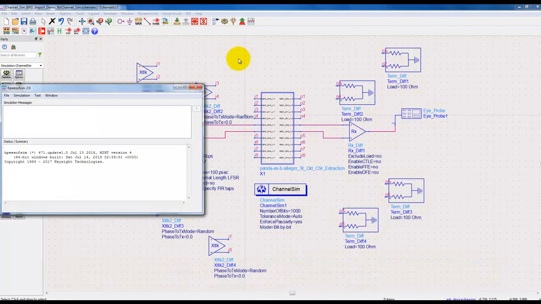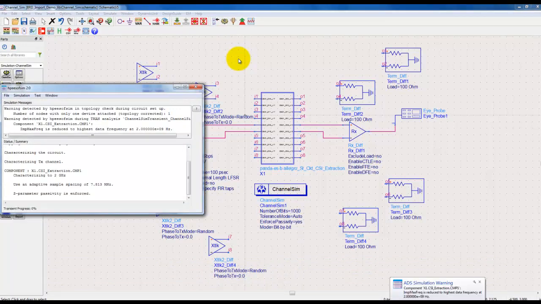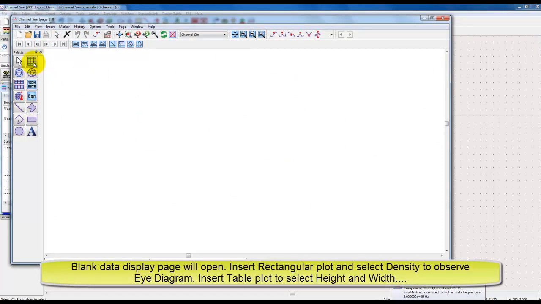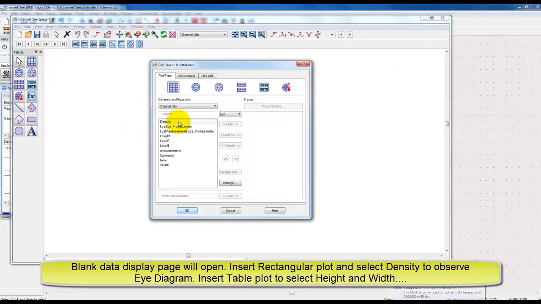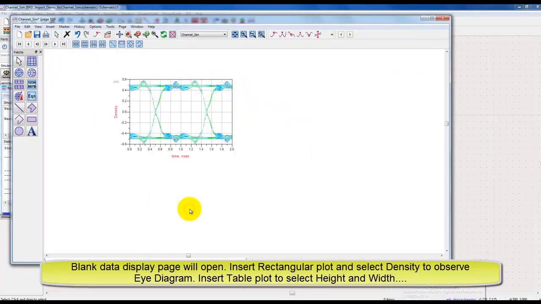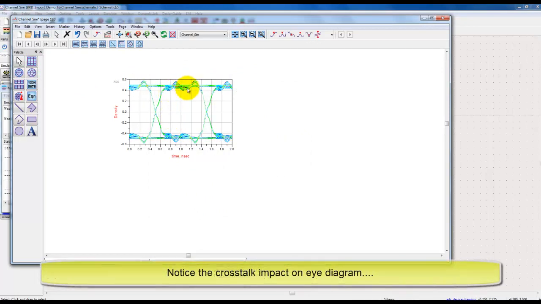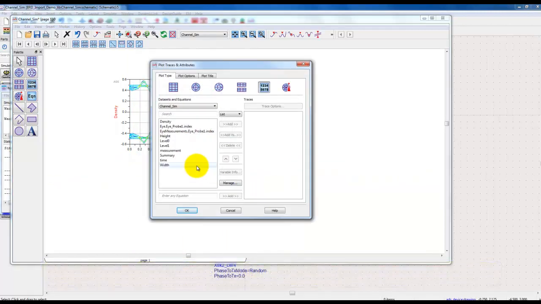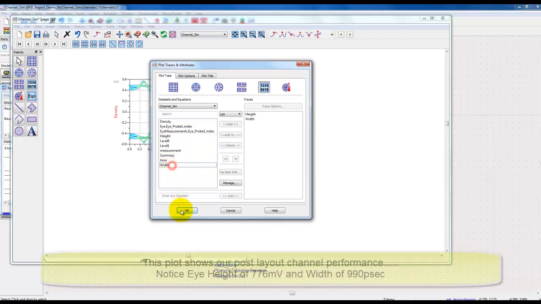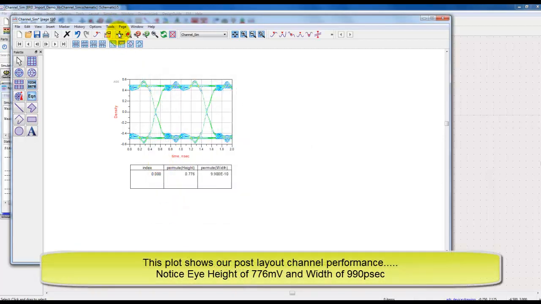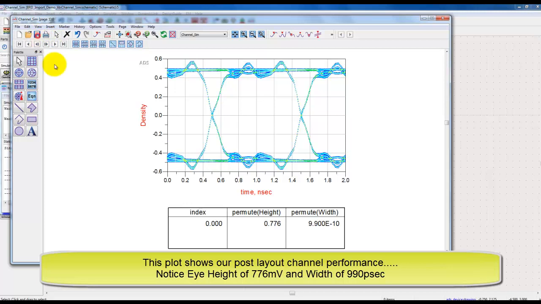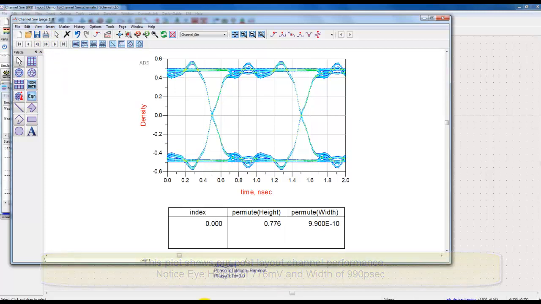In the data display, we can insert a rectangular plot, add a density plot, and you can notice the impact of the crosstalk on the eye diagram. We can also insert a table to plot eye height or eye width. If needed, we can directly plot the summary, which will give us all the key measurements done by the eye probe. So notice with crosstalk, we have eye height of 776 millivolt, and then 990 for the eye width.